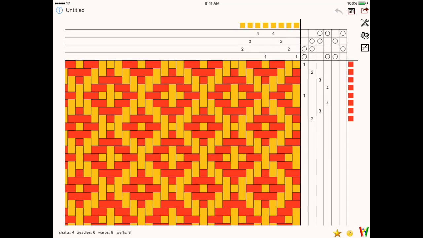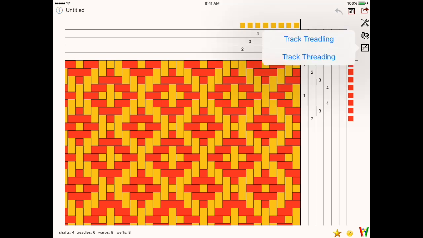Also along the right hand side is a square box with some dots in it. This is for tracking your threading and your treadling as you're working. I believe that this is in addition to the basic program. It costs a little bit more for this item. It is something that I do use, especially for threading. It goes step by step so that it makes it easy to know exactly where you are as you're threading. And it's helpful with tracking your weaving as you go as well. Mostly I use it for the threading.